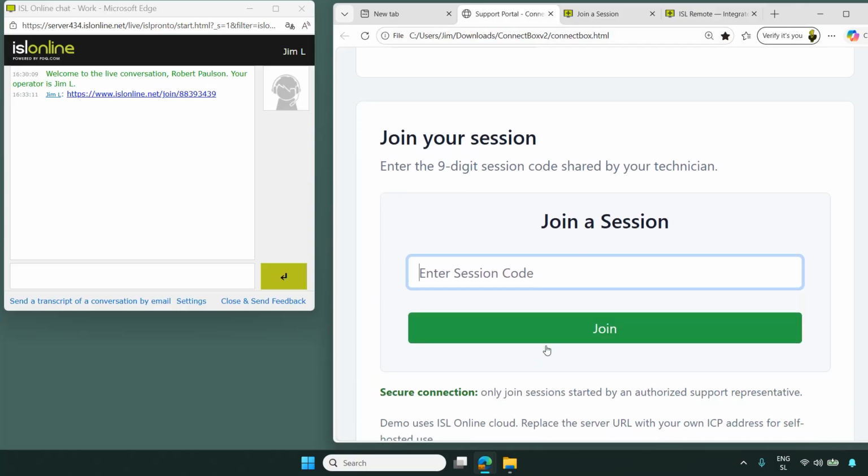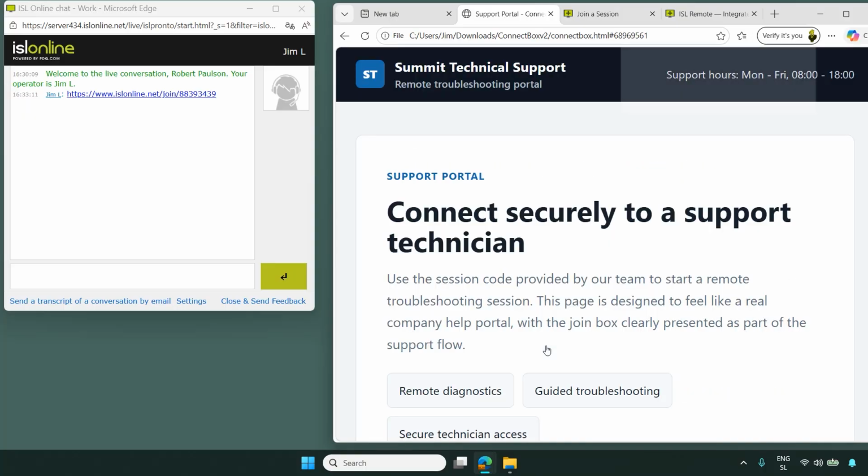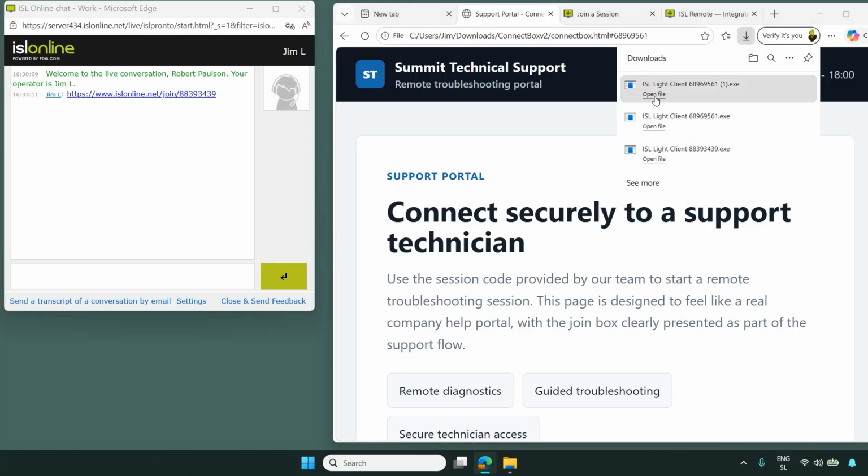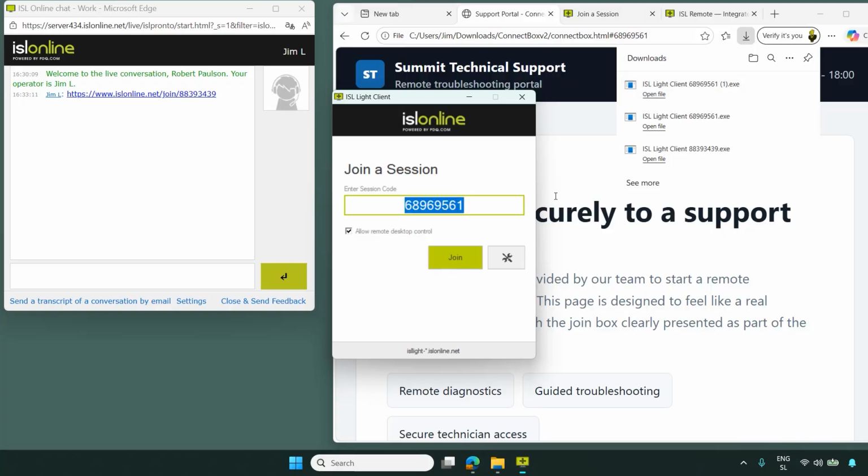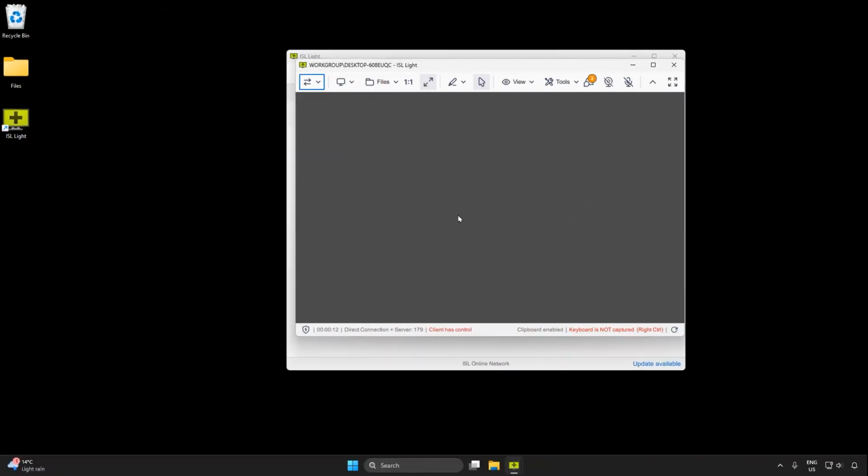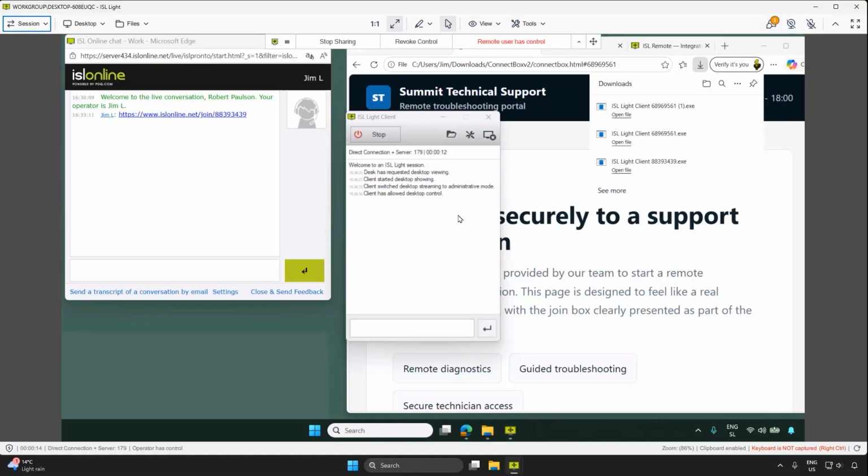And from there, I can just type in that session code one more time, click join or hit enter. The download appears, I open the file up, we click join, and on my end, as you can see, the same thing happens. I am once again connected to the computer.